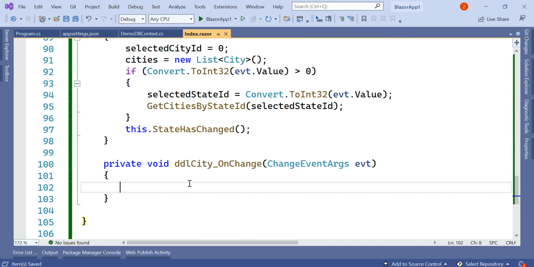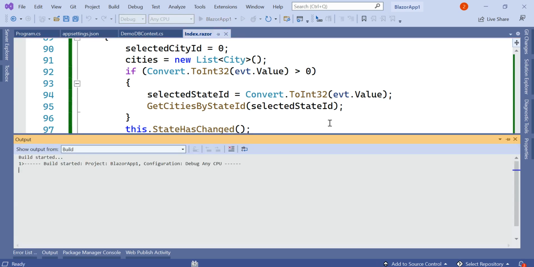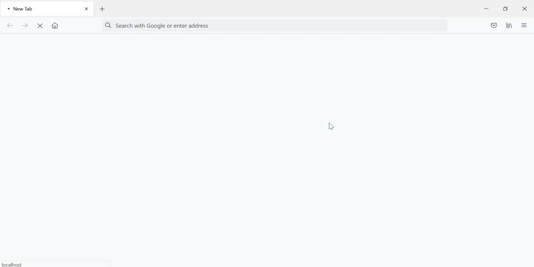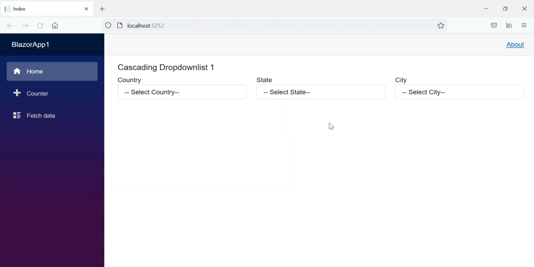And on drop down change, let's run it once and see what happens. So here we have country, then on selection of a country, if we see this query, on change of country we are pulling the states, and on change of state we are pulling the cities.